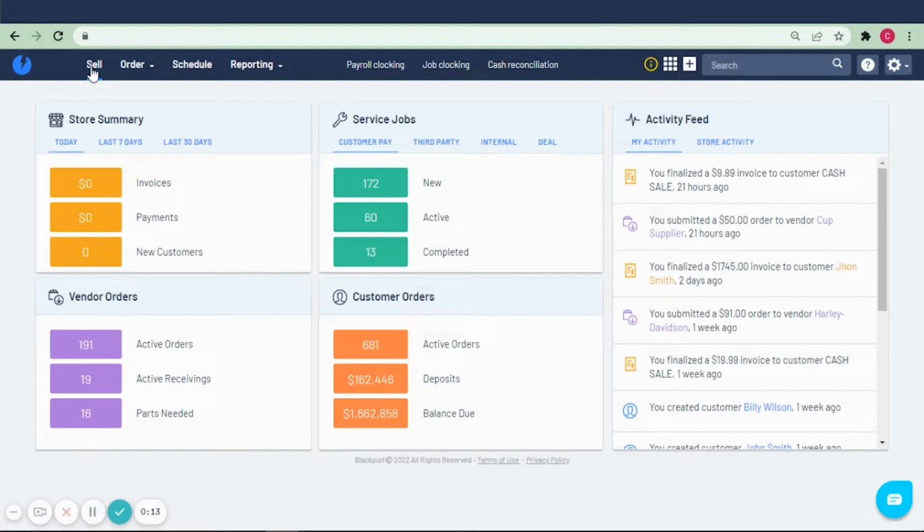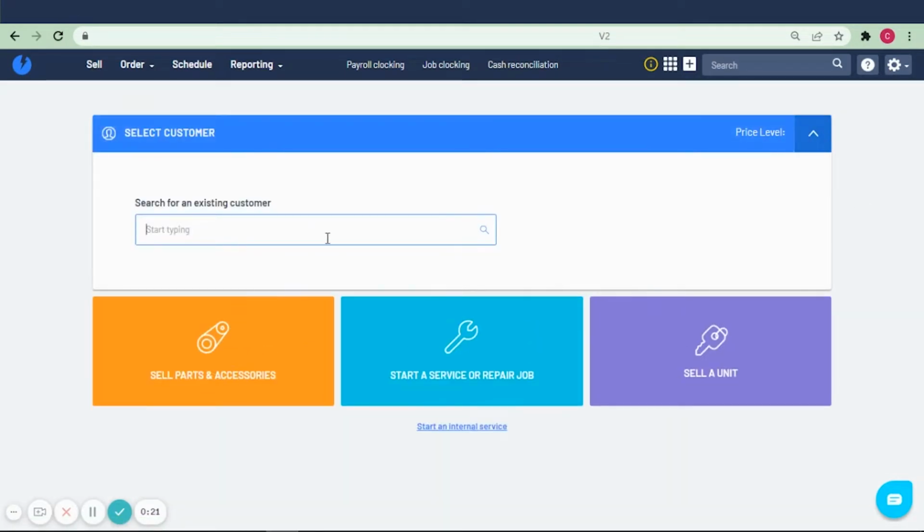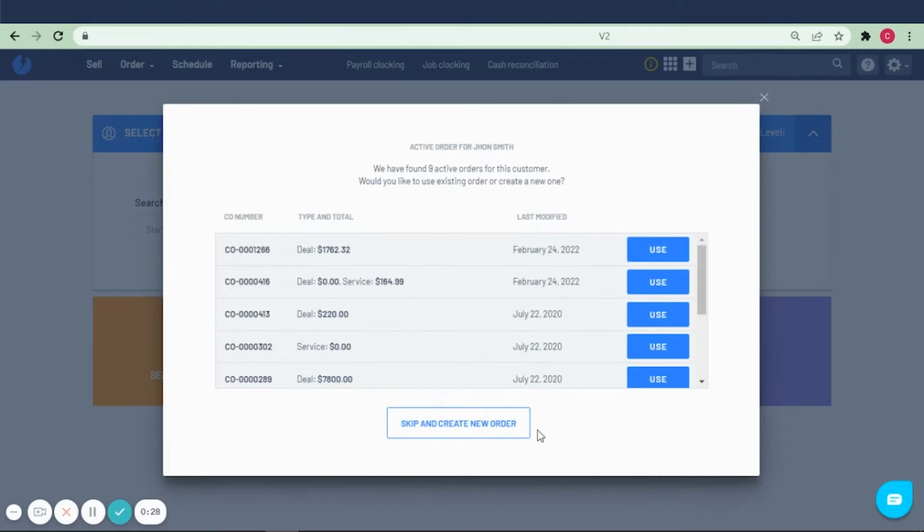Then what we need to do is actually select our customer, drop down. We put in the customer who's actually standing in front of us or on the phone, that sort of thing. So in this instance, it's John Smith. He's got other orders in the system, but we don't want any of those other orders. We want to skip and create new order.